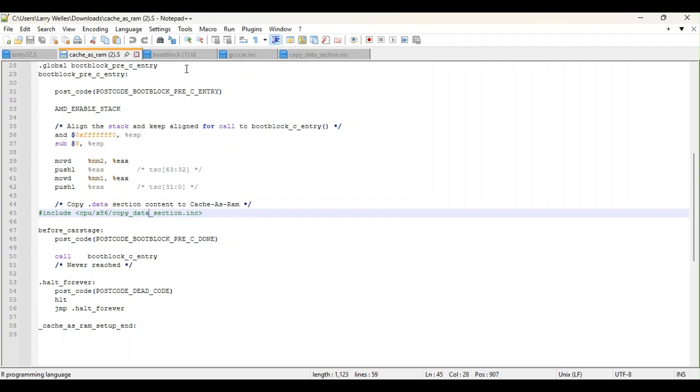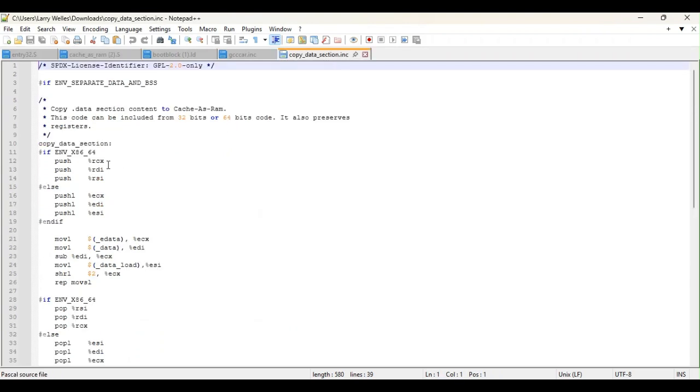Let's see where my copy data section.inc is. There it is. So look what we're doing. We're pushing the register values onto the stack. This is the first application of putting things into our newly set up 16 megabytes of RAM. And so this is loading the stack. So we're putting some stuff on there. And since we're in a 64-bit processor, we use these. This is for 32-bit. Let's see, what else we got here? Anything interesting? Not too very interesting.